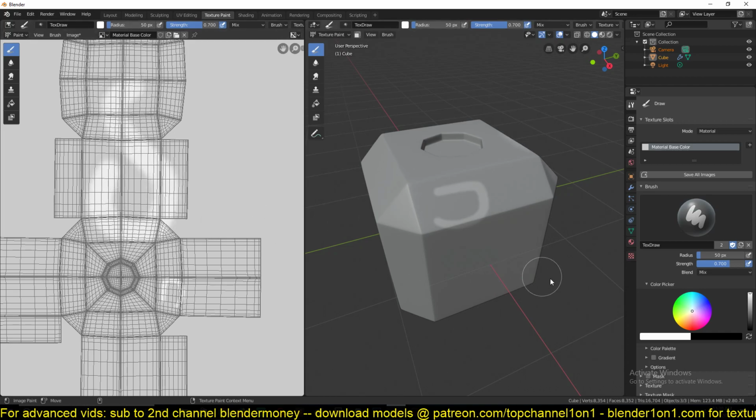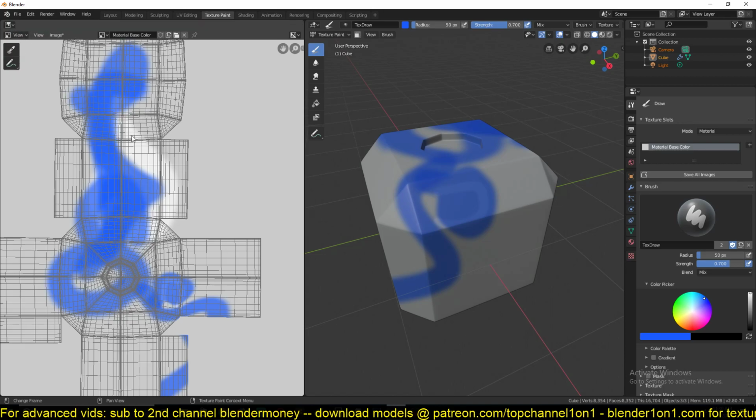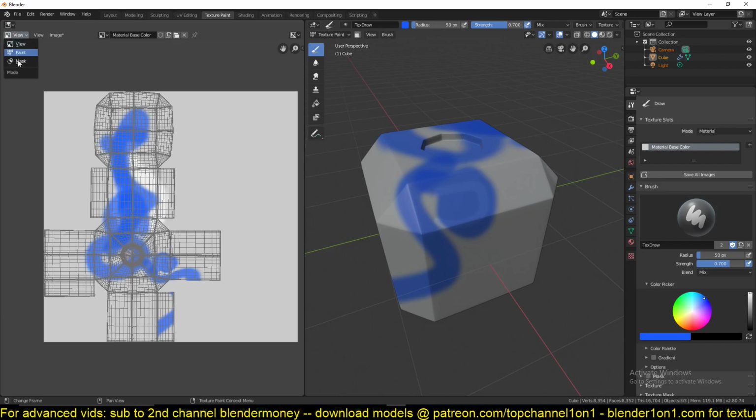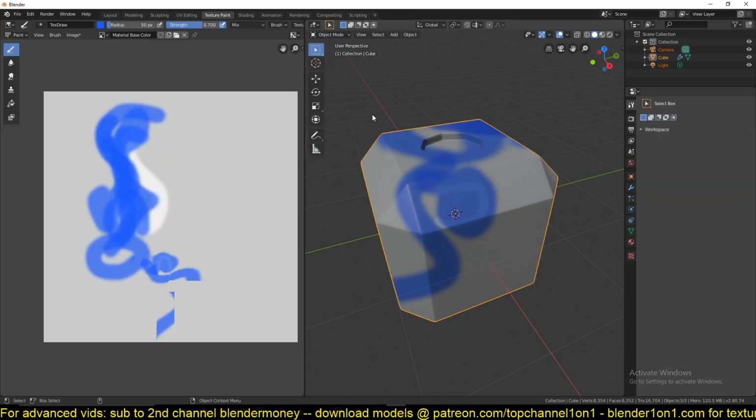We can also paint directly here. You can change the color and paint however you want. Sometimes you can paint in this window but not in that window. If you are in view mode, you won't be able to paint, you will only be able to see what you're painting, so change this to paint mode. If you are able to paint on this side but not in the viewport, make sure you are in paint mode, not object mode. So make sure you are in paint mode for both view areas.